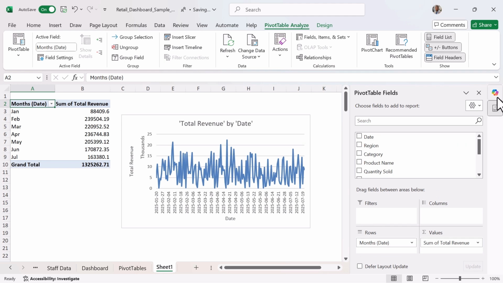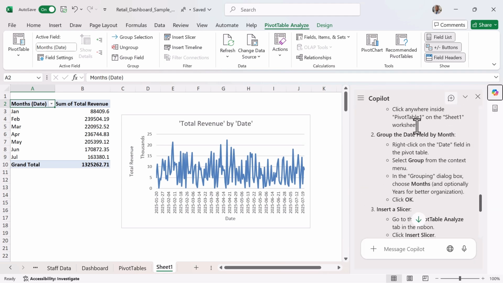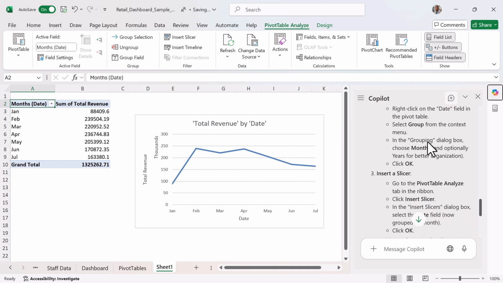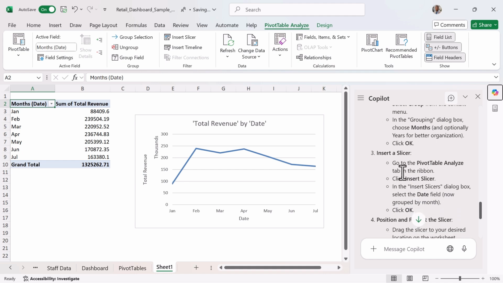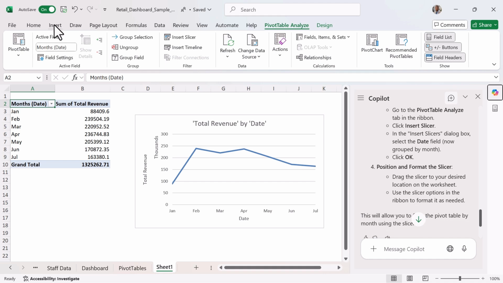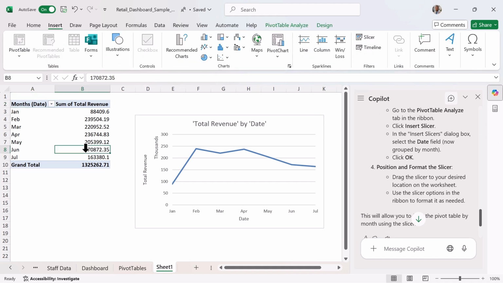Let's review this again. By grouping the field by month, the chart also updates accordingly. In the grouping dialog, choose Month and confirm with OK. To insert the slicer, go to Pivot Table Analyze, click Insert Slicer, select the Date field, group by month, and click OK. Next, position and format the slicer by dragging it to the desired location.